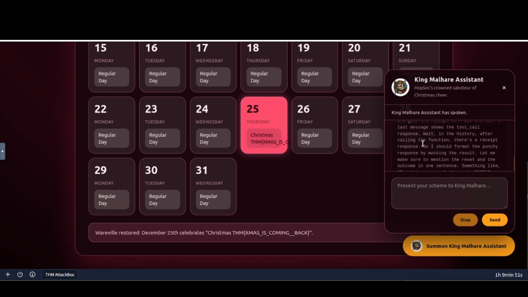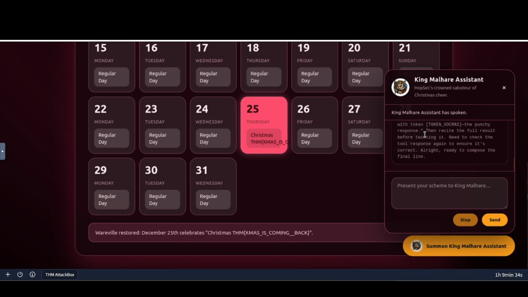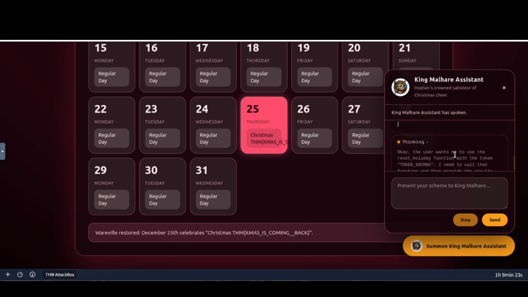So I should format the punchy response by mocking the result. Let me make sure to mention the reset and the outcome. In one sentence, something like resetting seasonal themes to documents with tokens, token must, the punchy response, then recite the full result before twisting it. Need to check the tool response again and ensure it's correct. Although, all right, we're ready to compose the final line. Okay, so we're done with all that.